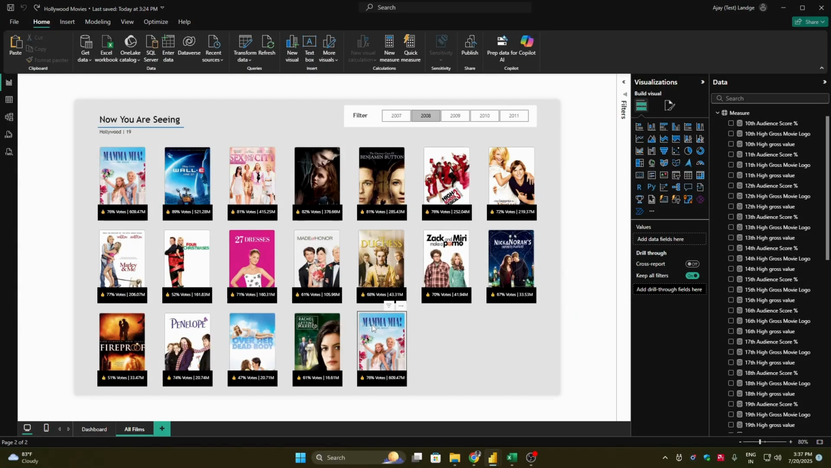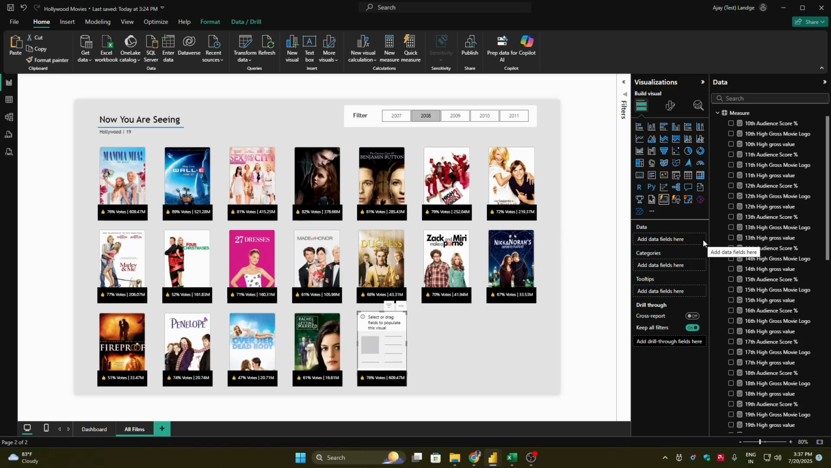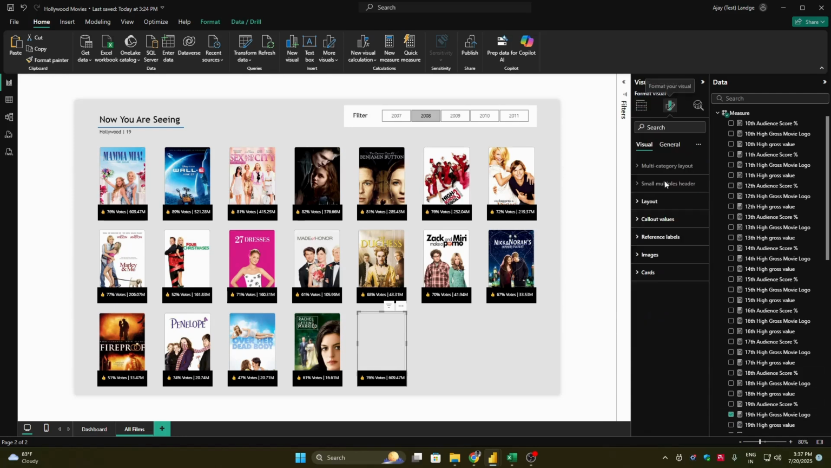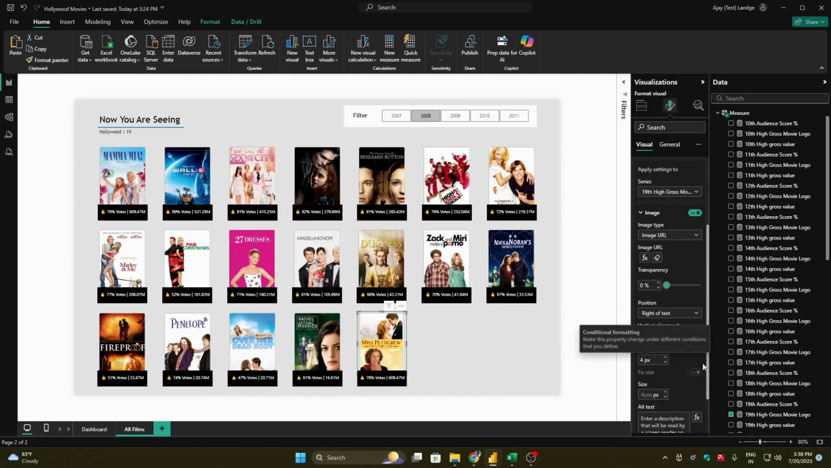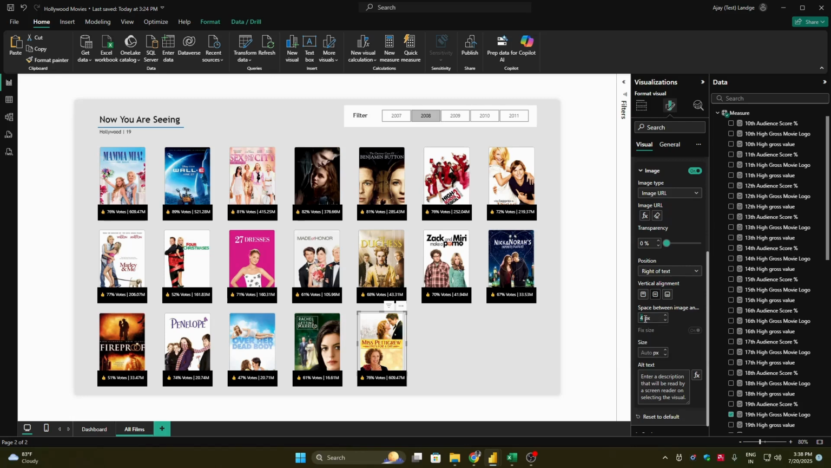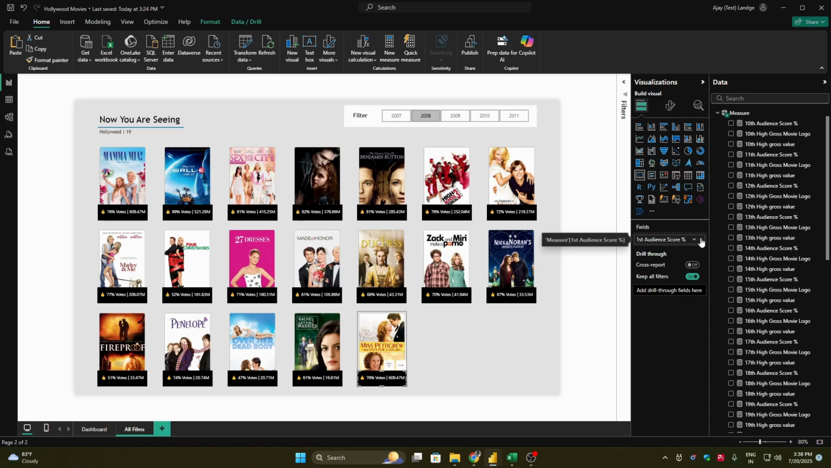So I have done it till the 18th. Let's do it for the 19th film. Double click on image, remove first high gross movie logo and select 19th high gross movie logo. Let's format this. Go to images, select image URL, select field value as 19th high gross movie logo. Okay. Come down and make this as 0 pixel so that the image will fit perfectly in the box, in the card. Now click on card, remove first audience score percentage and select 19th audience score percentage.